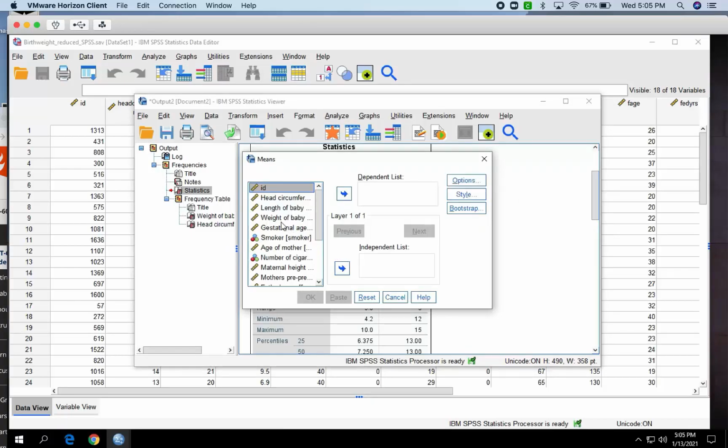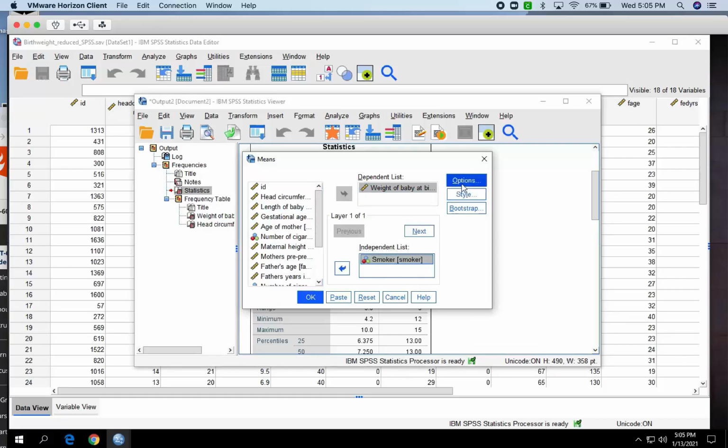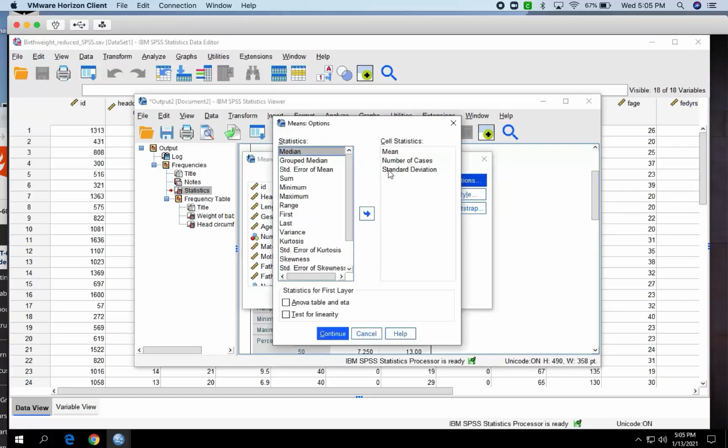And then we're going to pick our dependent and independent variable. We're looking at baby weight, so we'll pick weight. And then let's split it by smoker. And then we're going to go into options, and you can pick whichever one you want. We'll just go with what we have here: mean, number of cases, standard deviation.